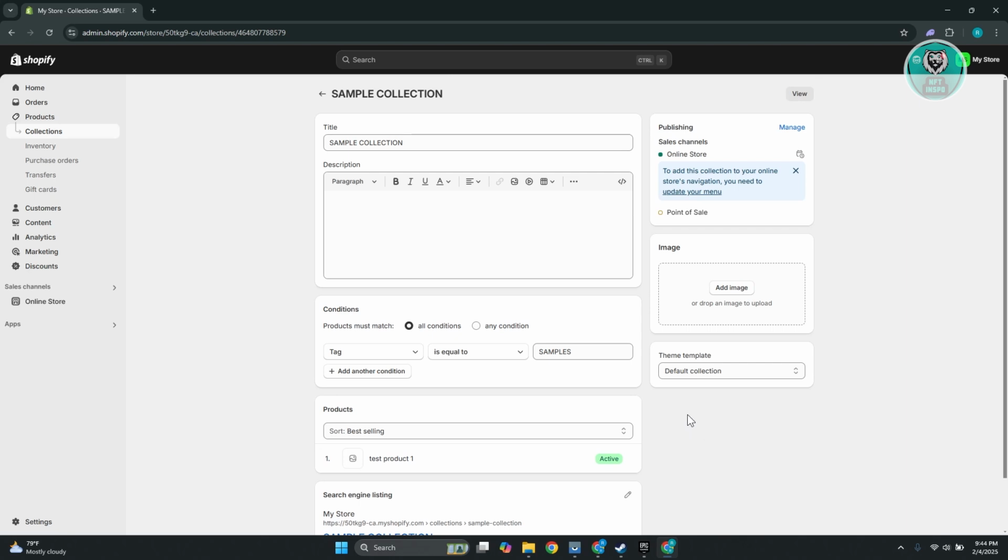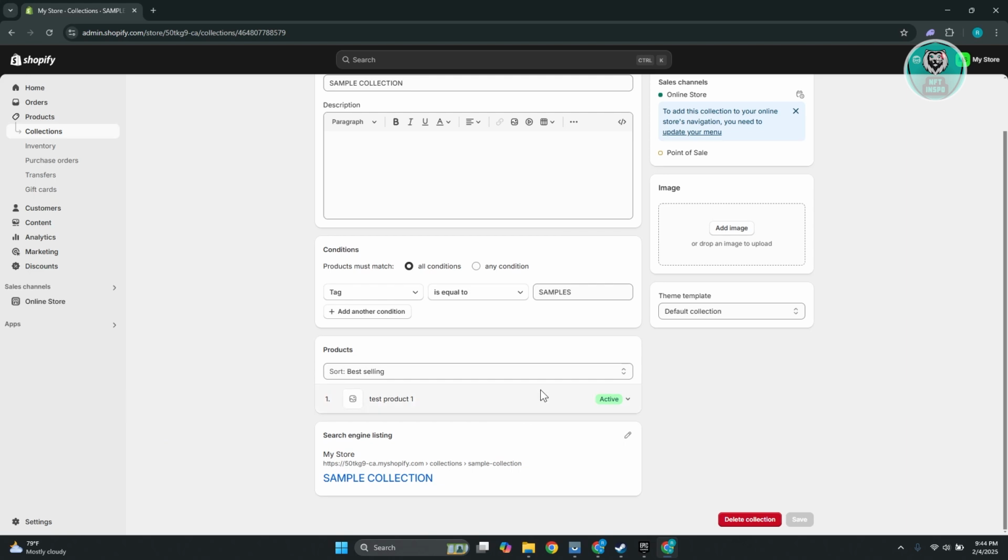Now, if a product does not appear on your collection, for example, you want to show it in your samples collection, you might be doing something wrong here. Meaning you might not have added the conditions, or you didn't meet the conditions in order for that product to appear on that specific collection. So the first step is to see what type of condition the collection is currently set up with. Mine needs to have the tag samples. Once the product has that samples tag, it should appear here on my collection.